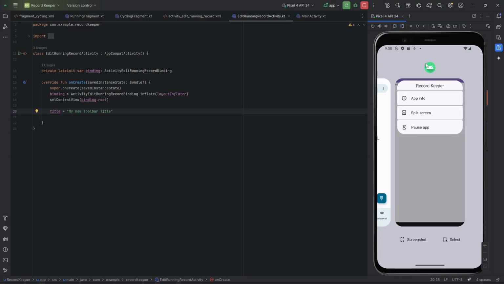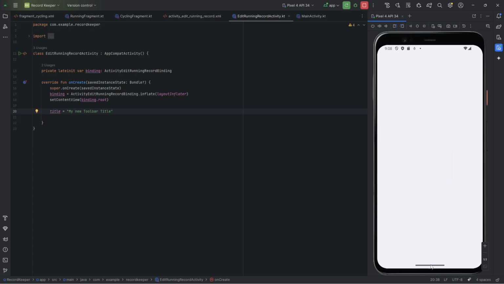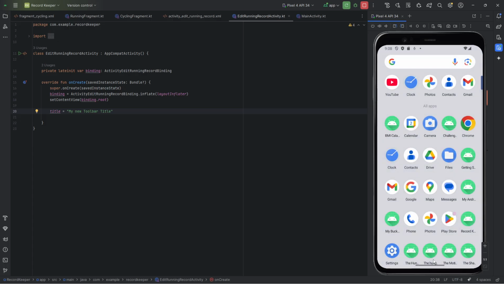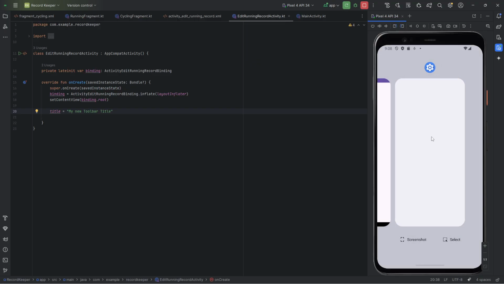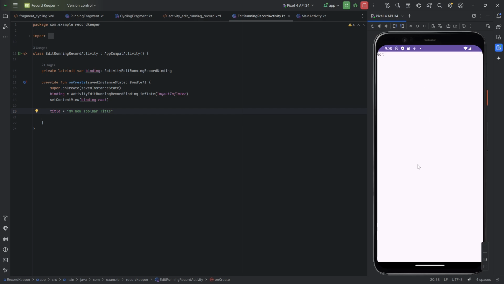So we can use the intent extras to pass some extra information, and then once we're in this edit running record activity, we can receive that extra, receive that bit of data, and then we can do some clever stuff with it to make sure we have a custom title and that we're updating the correct record. So first things first, let's go back to our running fragment and add that extra bit of information that we're going to need. So somewhere between creating this intent variable and starting the activity with the intent variable, we can add some data to this intent, to this envelope.